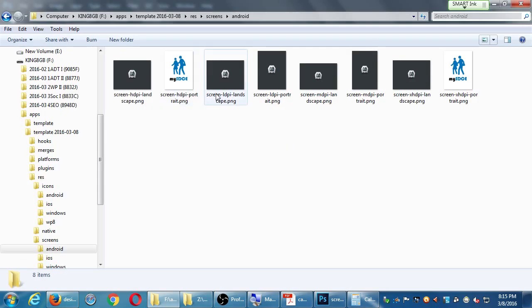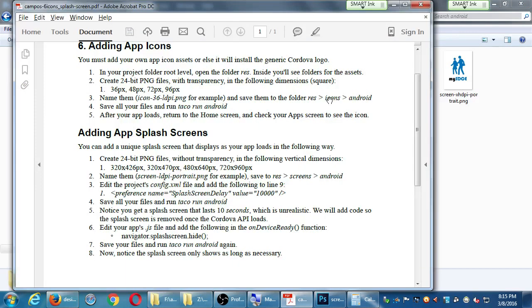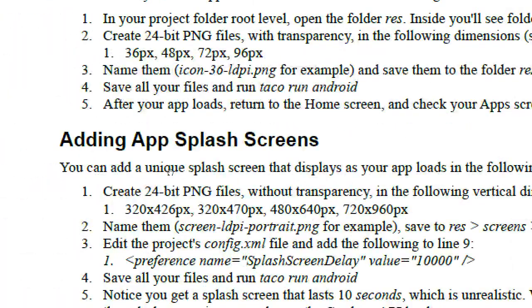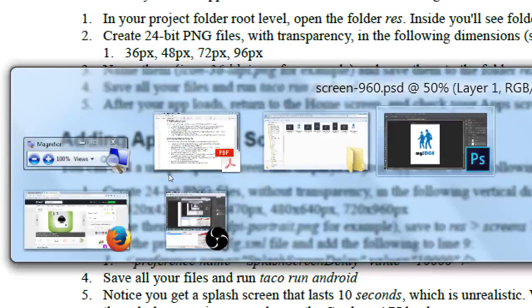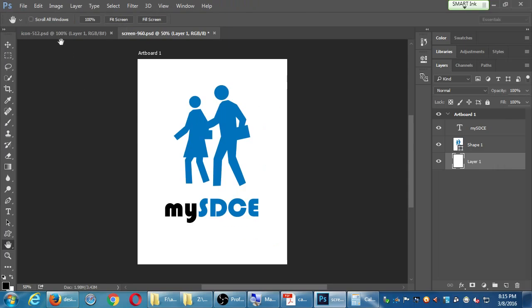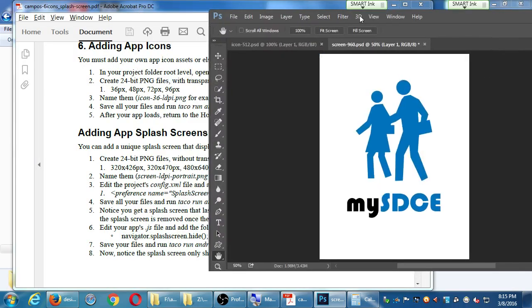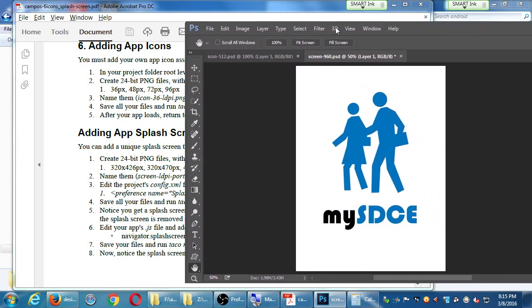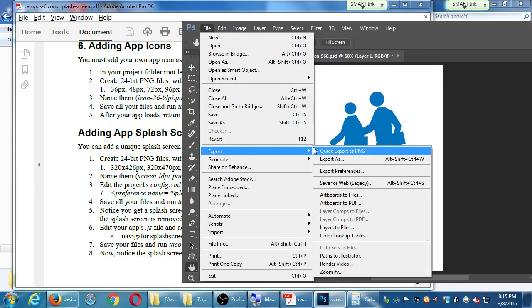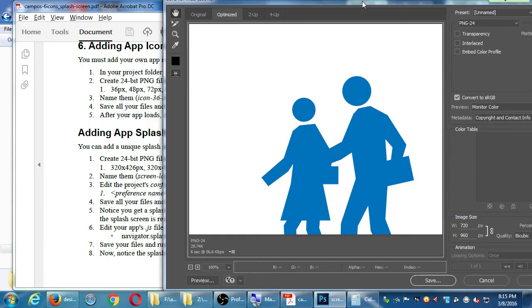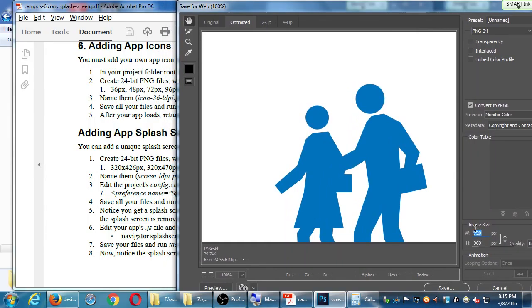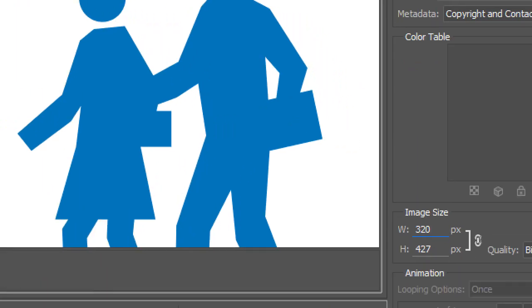And next, I'll do medium, MDPI. My handout says MDPI is 320 by 470. File, Export, Save for Web. I need 320. Now this is interesting here. I type 320 and it goes down to 427.